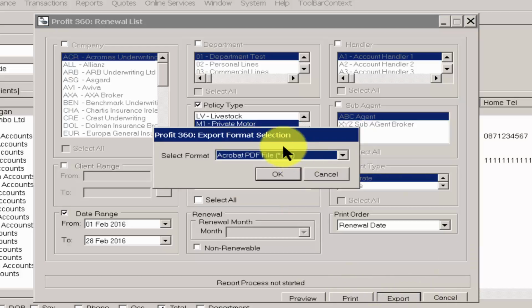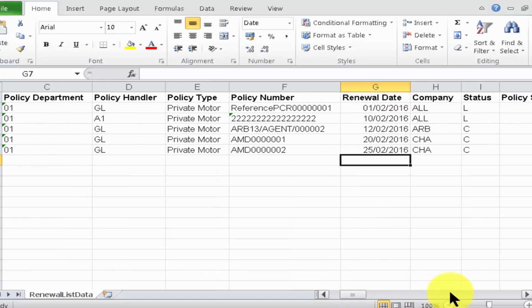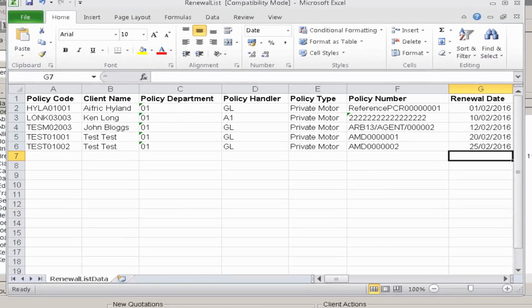Now I can click on export and pull it into a spreadsheet. Now I have a list that's generated and includes all the clients who would meet that criteria. You can see here the renewal dates that meet the criteria, and if I scroll across to the right, you can see the statuses L and C for lapsed and cancelled. So you could print out that report, give it to your staff, and ask them to make contact with these customers and try to win back the business. So that's a win-back report in Relay 360.